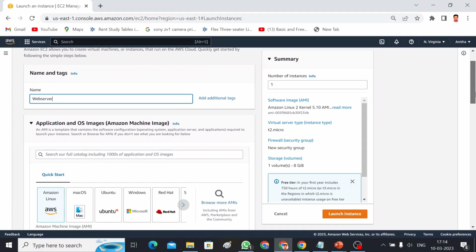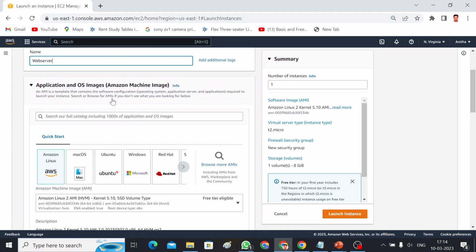Then you can choose from the variety of OS images available in AWS. Amazon Linux is available, Mac OS is there, Ubuntu, Windows, Red Hat Linux, SUSE Linux. Likewise, we have plenty of OS images, and we have so many AMIs available here. AMI stands for Amazon Machine Image. We can discuss those later on. Currently, I'm going to choose the Amazon Linux machine.